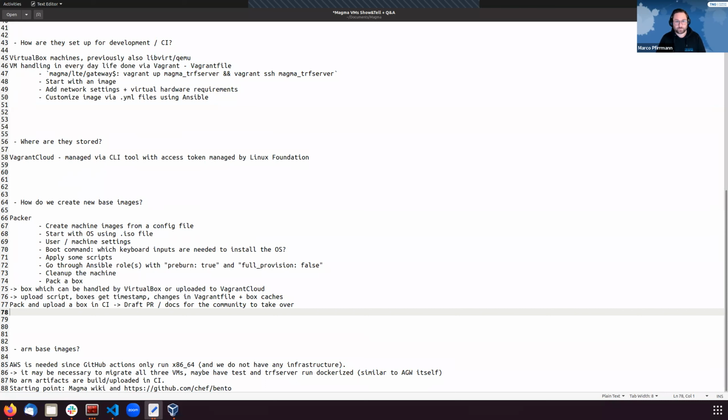And as another point, at the moment, we don't produce any ARM artifacts. We don't build or upload any ARM artifacts to the repository in CI. So this is also something you would need to think about.